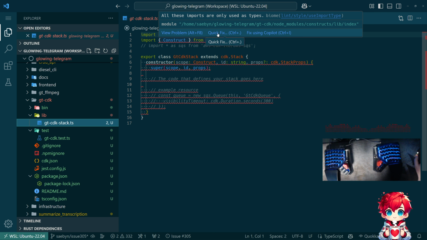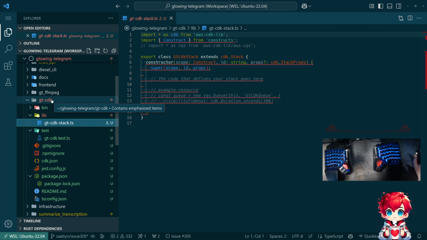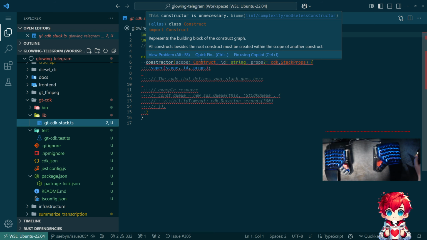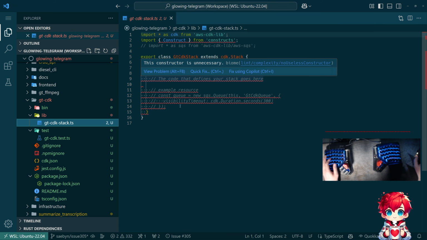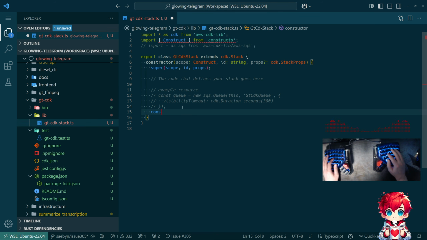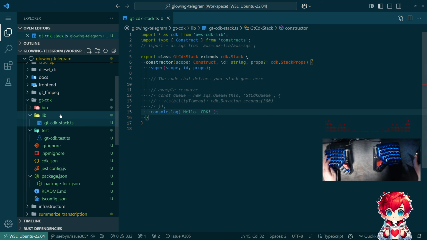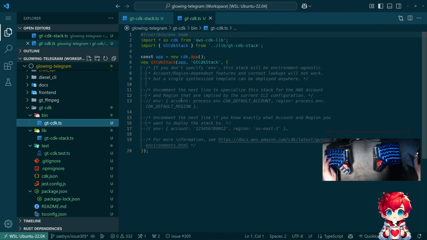So now we probably need to tell Biome just to ignore GT-CDK, maybe? Okay, something like this, so that error goes away, or warning. Do that. Okay, maybe we can keep Biome as it is.